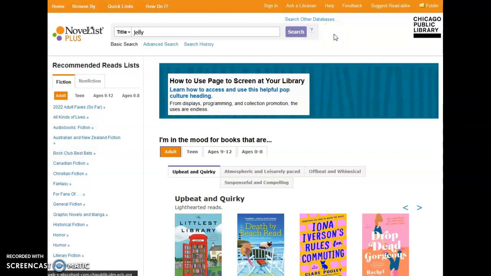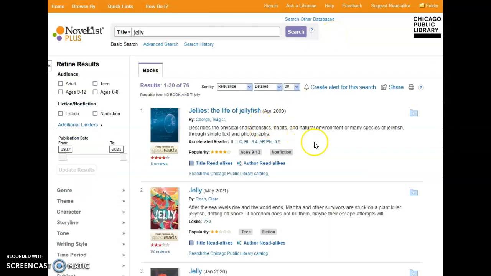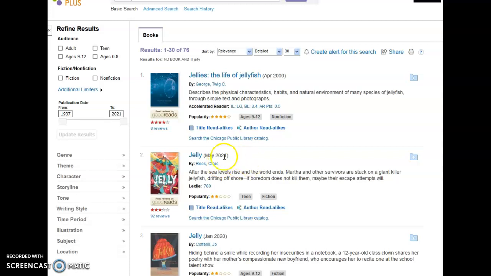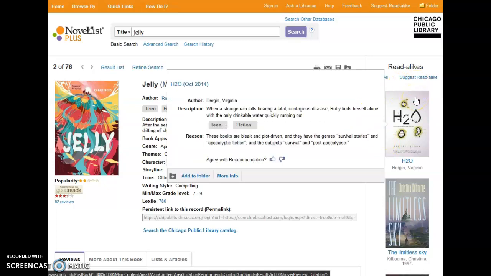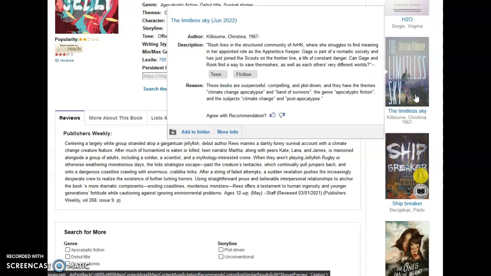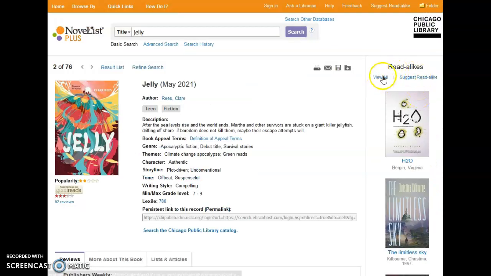And then we just scroll until we find the book that we're interested in. So here's my book Jelly, so I can go ahead and click that. And then right off the bat here on the right-hand side, we see read-alikes. So these are books that have things in common with the book Jelly, which I'm enjoying right now. I can go ahead and click View All if I'd like to.